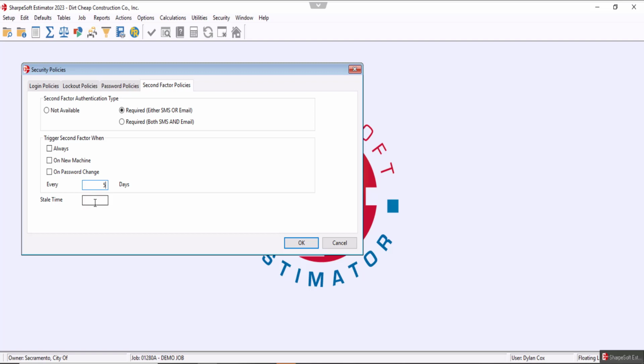And then stale time, this refers to how long the code sent to the user is valid for, and it is in hour, minute. So if I were to do 0200, that would be 2 hours. If I were to do 0030, that'd be 30 minutes.